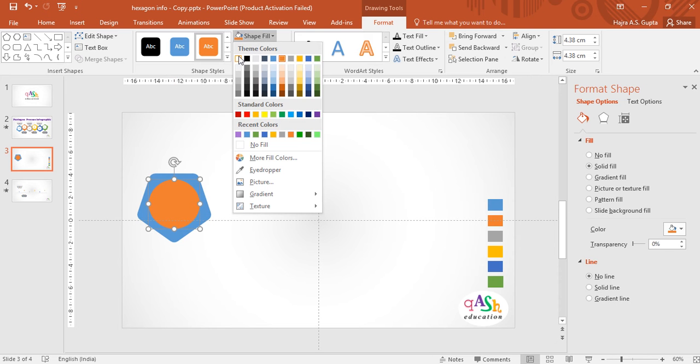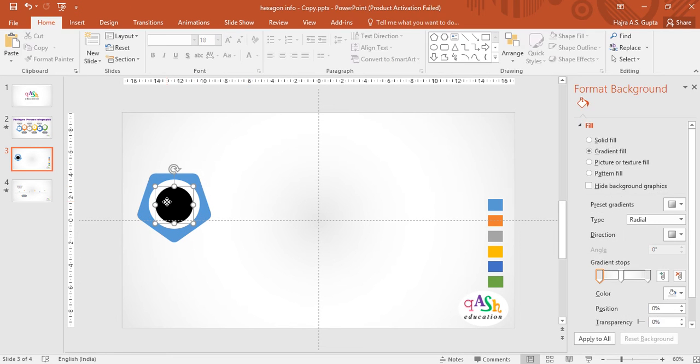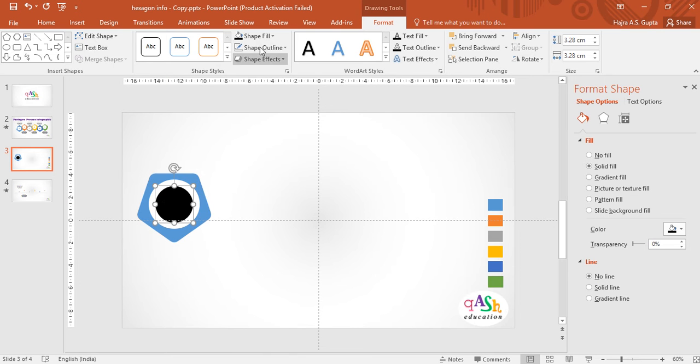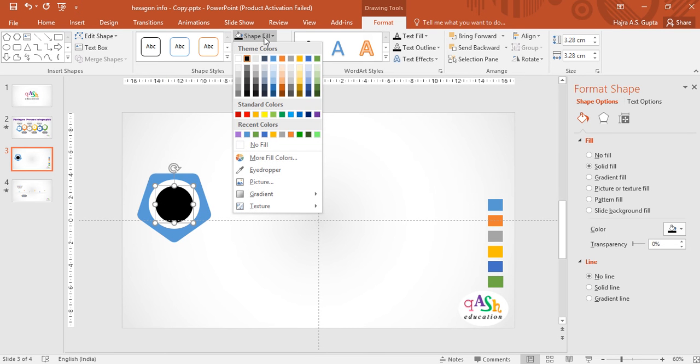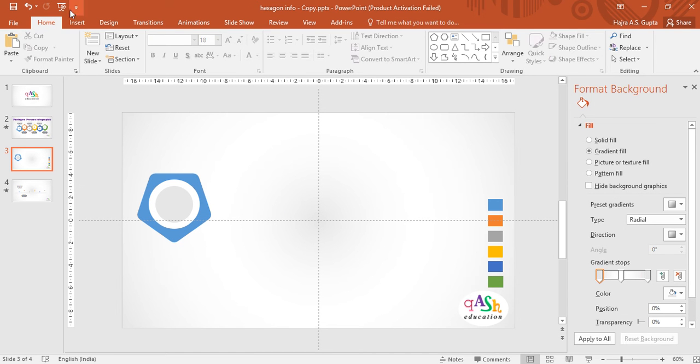I'm going to give it white color. I'm going to duplicate this. Give it a black color for now. And I'm going to reduce the size of this as well. So I have got my two circles here. And now I'm going to give them, both of them, a white fill. The gray fill for now, just to distinguish it.